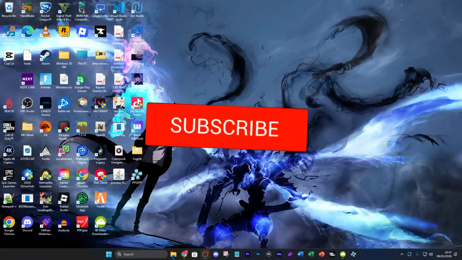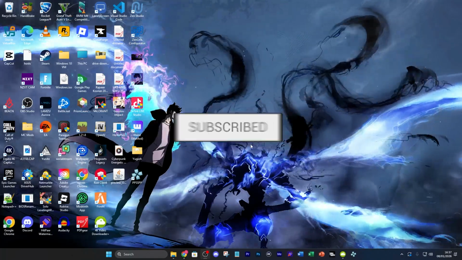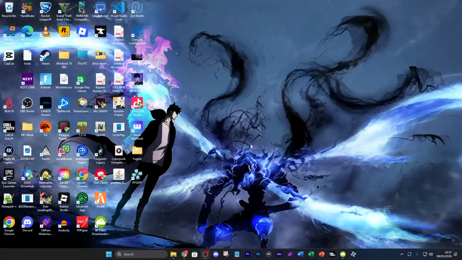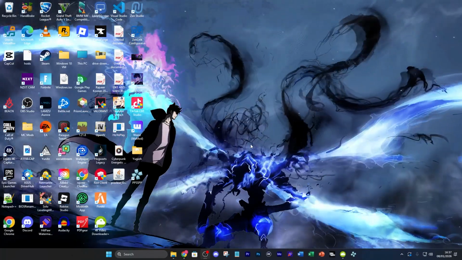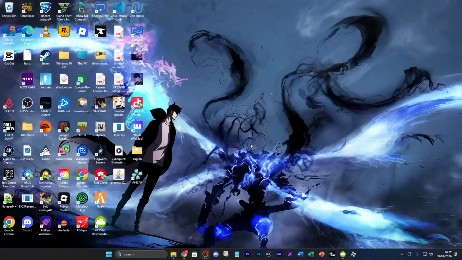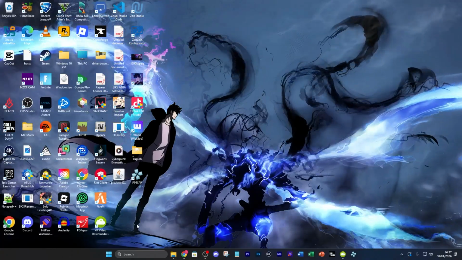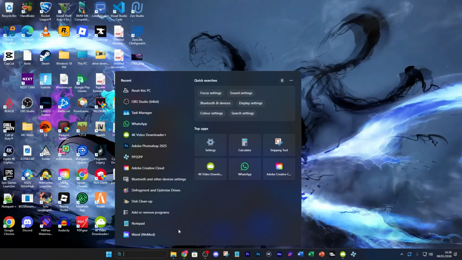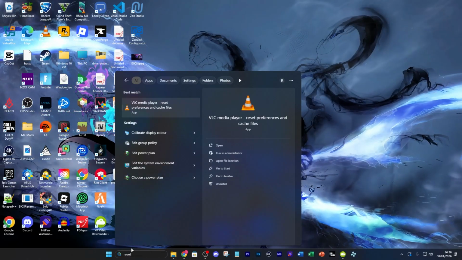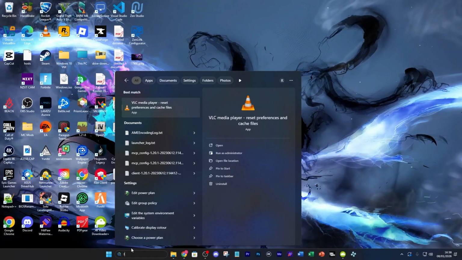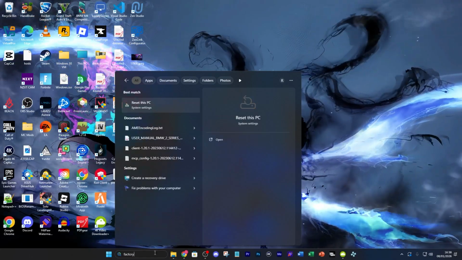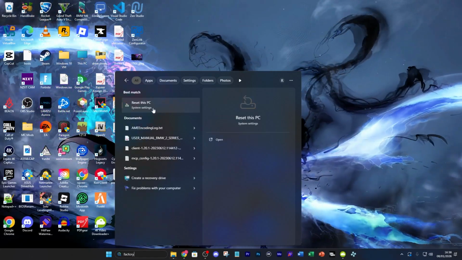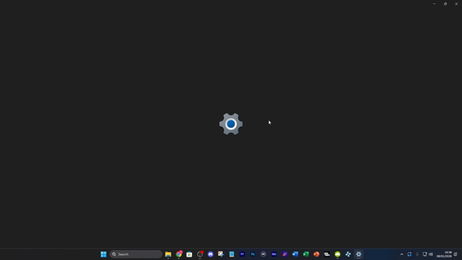Now, it's actually super easy to do this, and you can do it whether your laptop's on Windows 10 or Windows 11. Doesn't really matter. Once you're on your desktop, go to the bottom where it says search. There's technically two methods to do this, and I'll show you both of them. If I typed in reset, it wouldn't come up. So you've got to type in factory, and then you're going to see reset this PC, and it's going to be in the system settings.